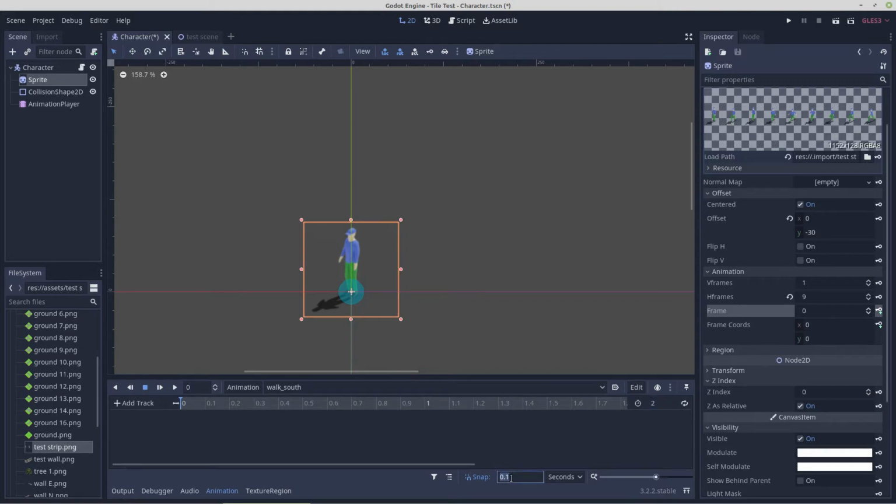Now what we're going to do is we're going to speed up the animation from 0.1 per frame, and we're going to shorten that to 0.09 per frame. And that'll get the animation playing just a little bit slower. We'll turn off snap to do that. So the frame has returned to 0.